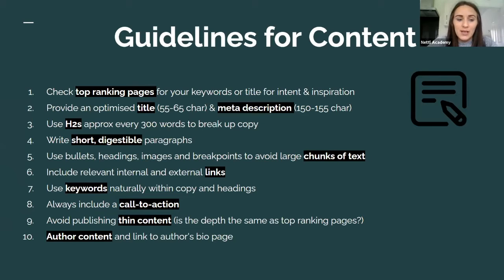So a lot of the tips that are on here, the H2s, the short digestible paragraphs, having bullet points and images and breakpoints to avoid large chunks of text, these are all about how you optimize for a mobile device. Because I guarantee if you look at the traffic coming to your website today, half, if not the majority of it, will be coming from a mobile phone.